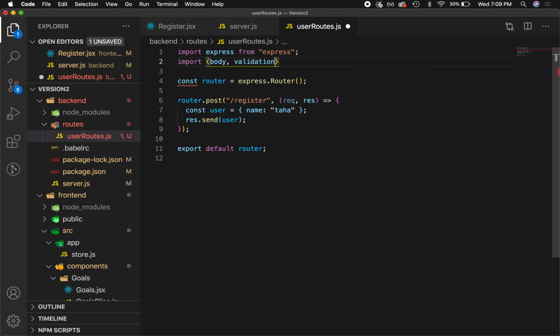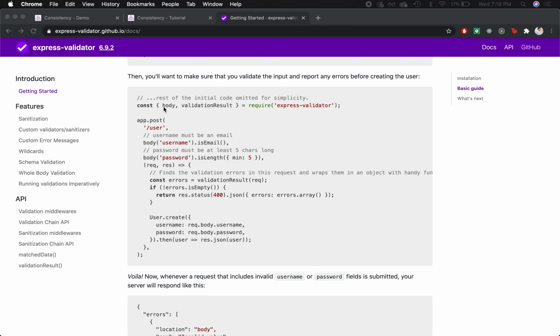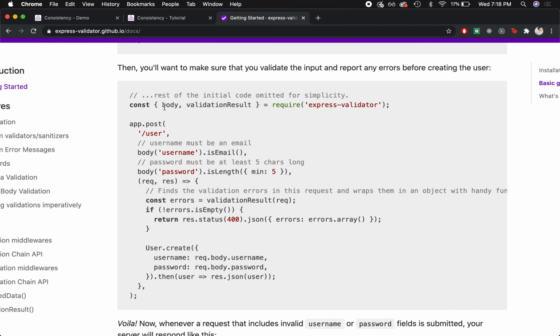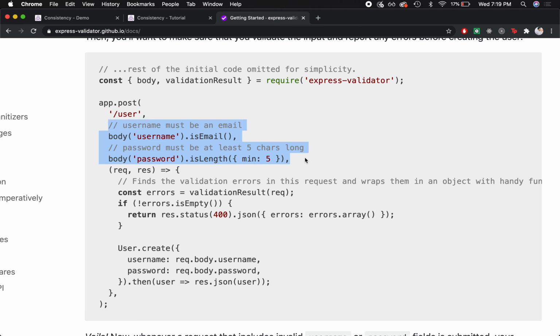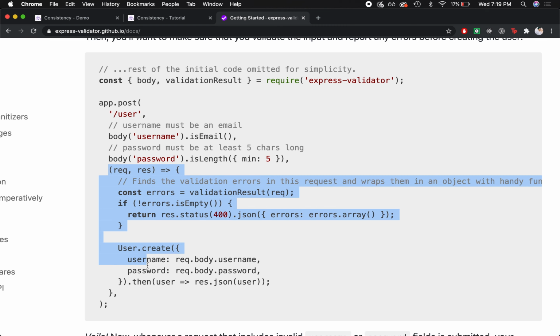That's going to be body and validationResult from express-validator. So according to the documentation, here's how these functions work. Basically, if you have a post request or any kind of route handler, you can put what's called middleware functions before your main handler function.